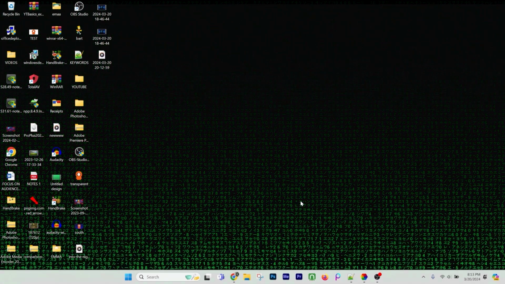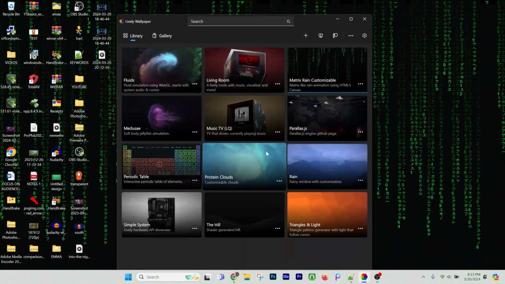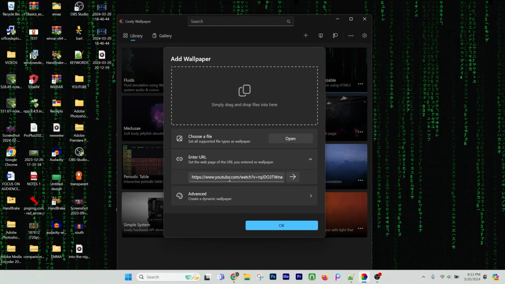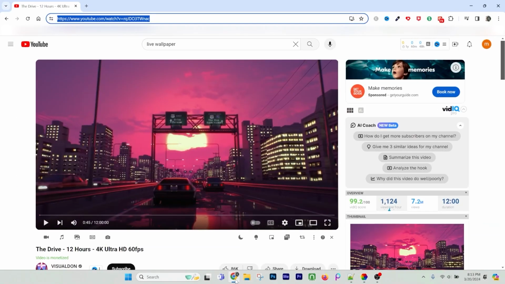If none of them grab your attention, you can add a video from YouTube by clicking on the plus symbol and adding the video link. I have one ready for you guys as an example. Just go to YouTube, type in Live Wallpaper, and copy the video link.